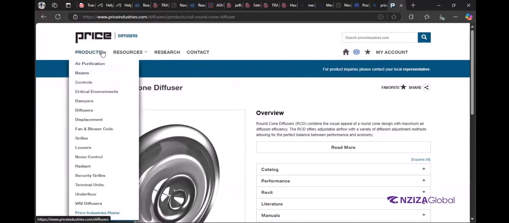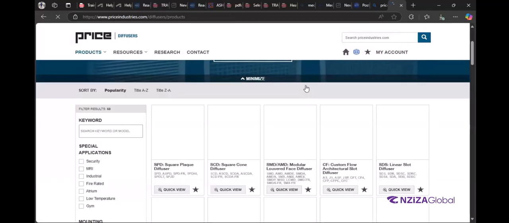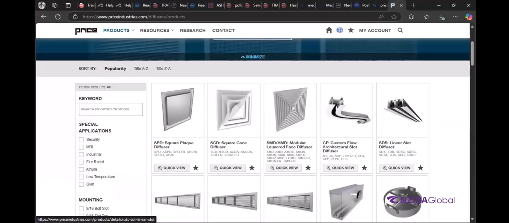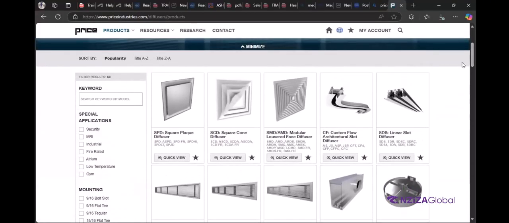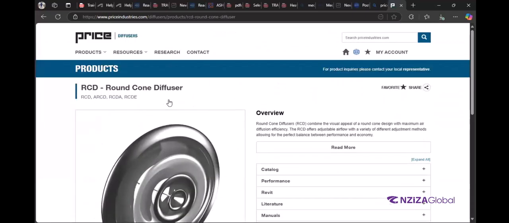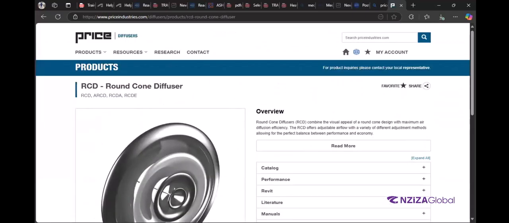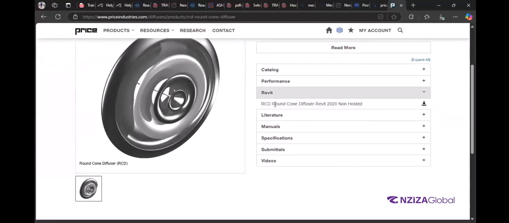Then under products, click diffusers. You open the website with the various families. Then click this one, round diffuser. Then go to Revit. Go to Revit here and click the download button.